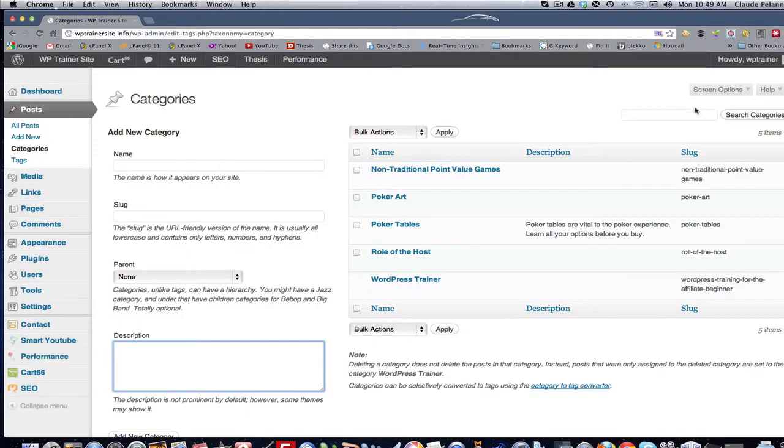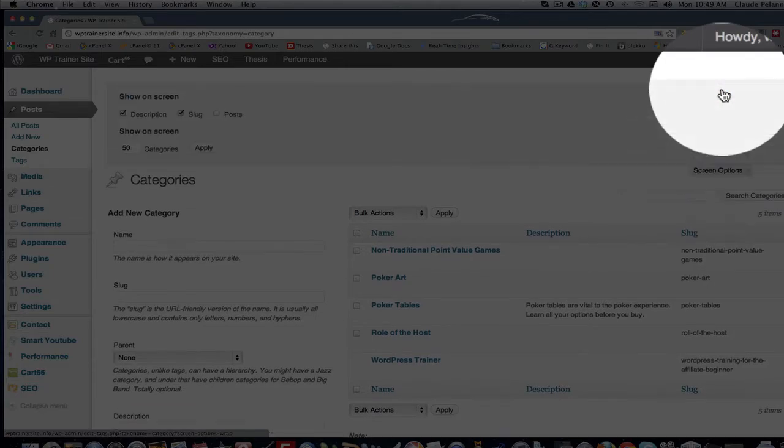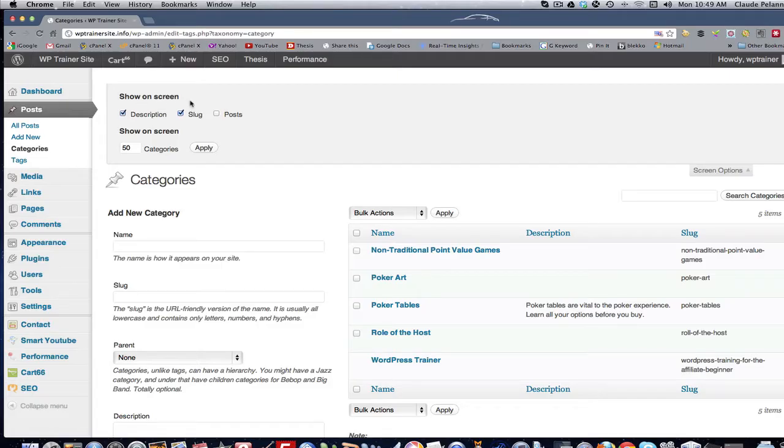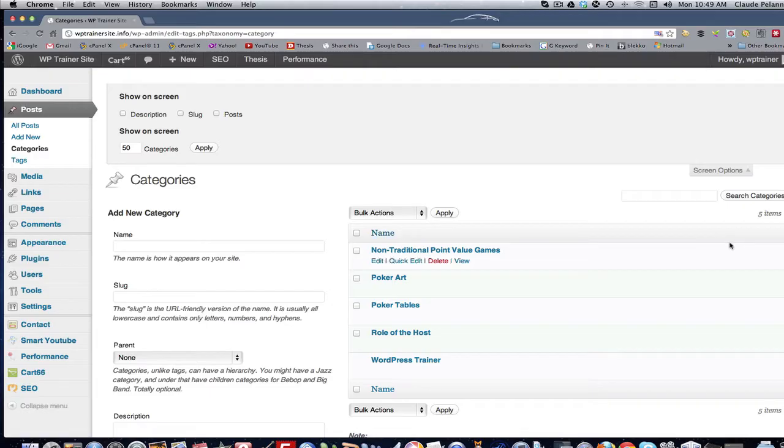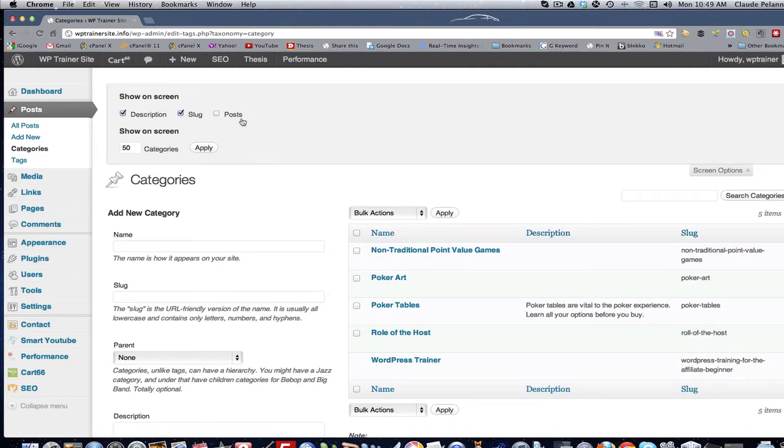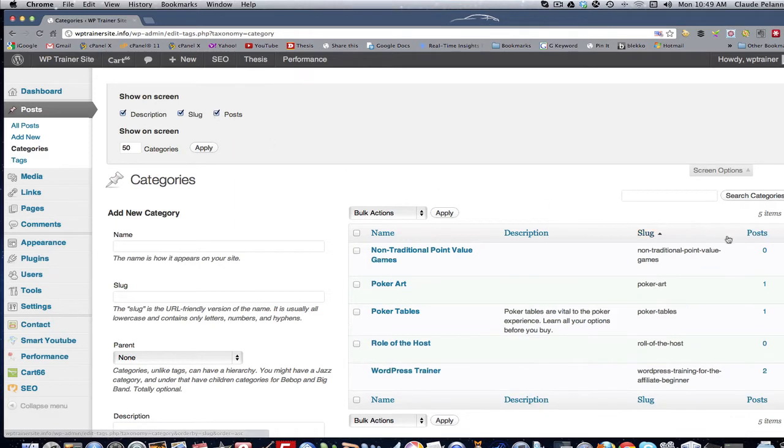Now, I want to point out something. Screen options. If you click that, it's going to open up what to show on the screen. So if you turn these off, you're going to see that certain things turn off here on the right-hand side. If I turn on the description, it will show what the description is. If I turn on the slug, it will show the slug. If I click on posts, it will show how many posts are categorized or are appearing under that category.